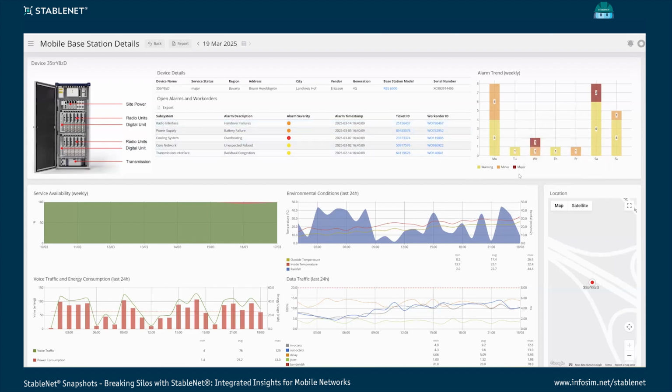On the right side, I can see the alarm trends, basically weekly movements of alarms. So I can check if there are some significant changes. On the bottom side, on this graph specifically, I track the service availability of this base station. So I do see other days were okay, but there is some non-availability percentage on Sunday. So there's something happening on Sunday there.